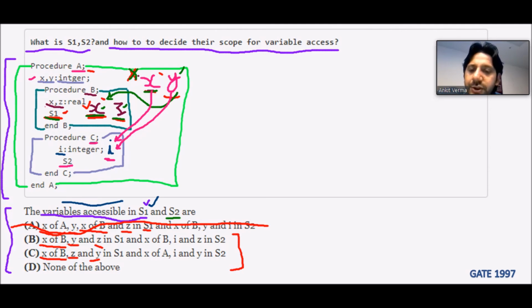So please match X of B. Is it correct? Can we access X of B inside procedure C? No, we cannot, because this one is different and that one is different. It is out of scope, so option B is incorrect. What about X of A? Yes, it is correct, because X of A is the global variable which is part of A. So I and Y in S2 we can access. So option C is correct for this particular question.